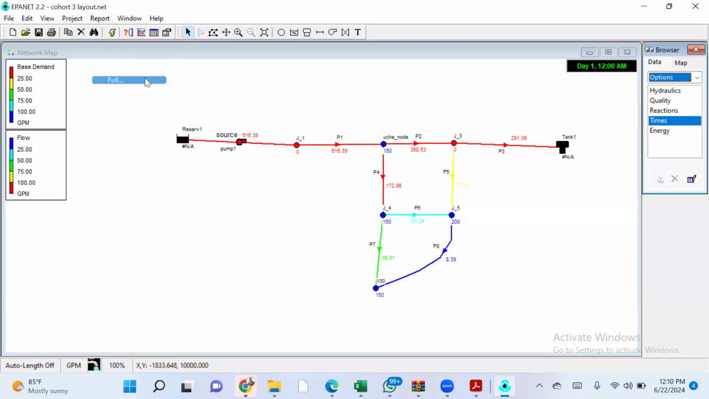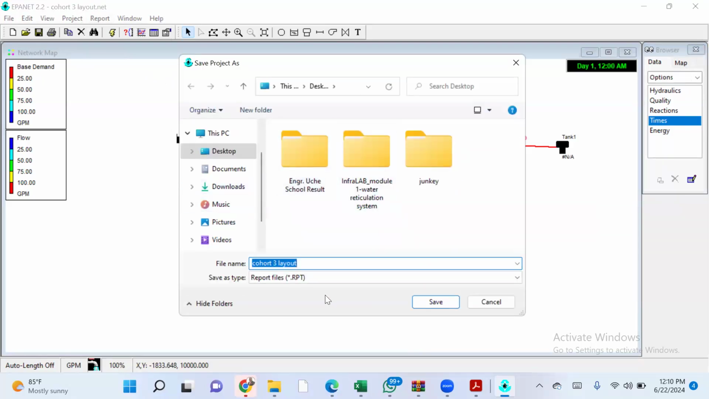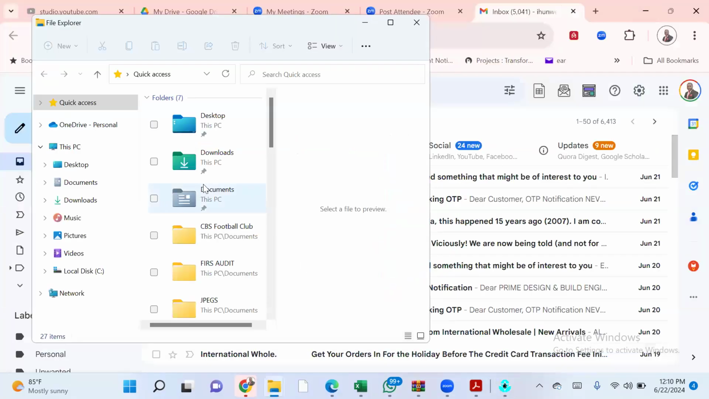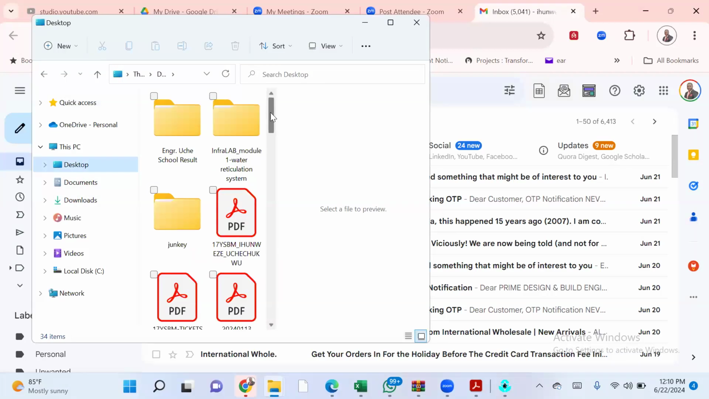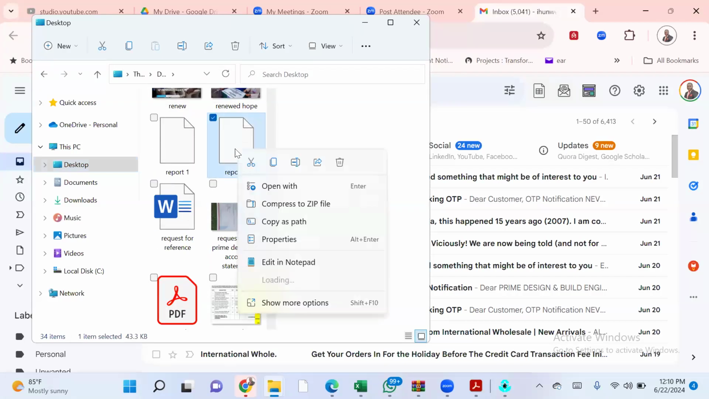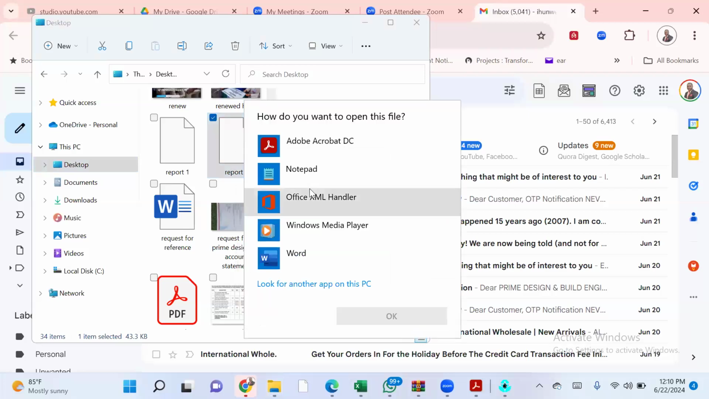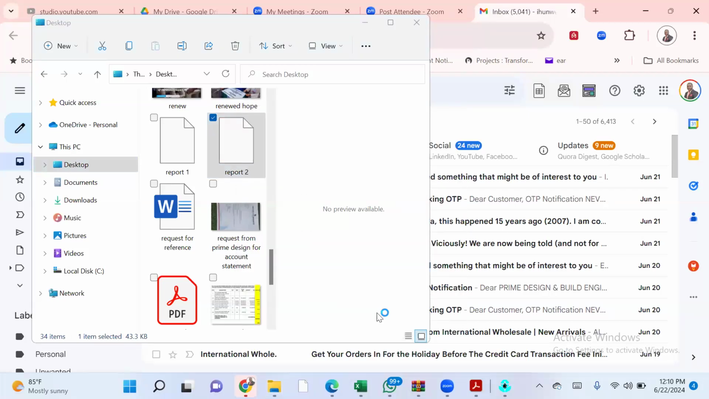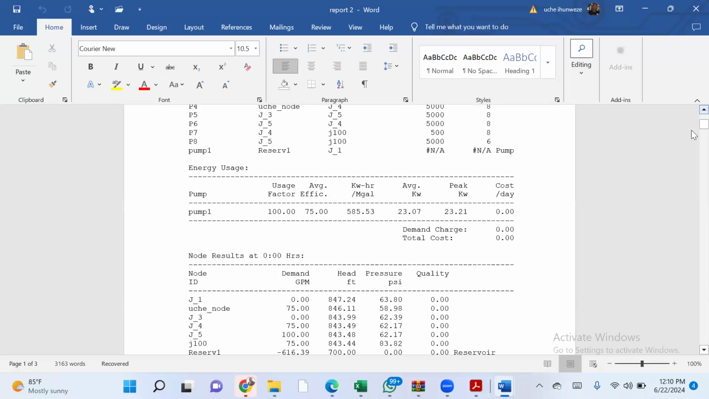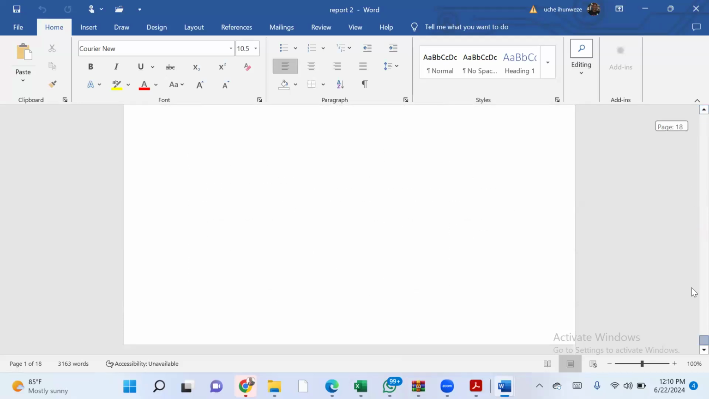I will now create a full report again. I will call it Report 2. Under Report 2 now, I will go back to the desktop. So this one, how many pages now? Still high, 18 pages. So it's understandable.